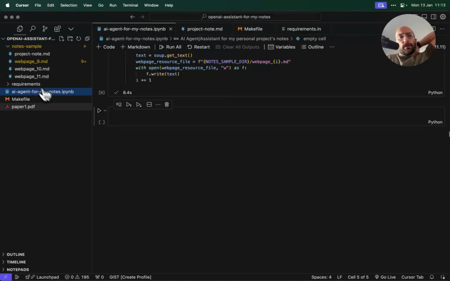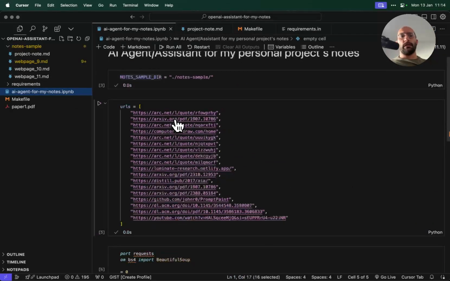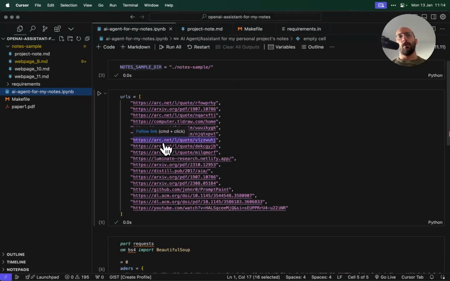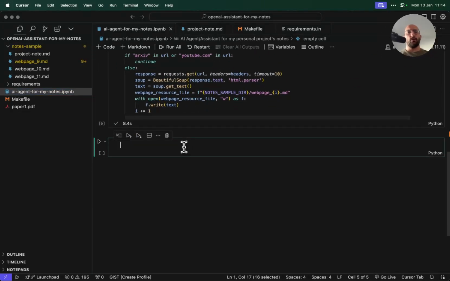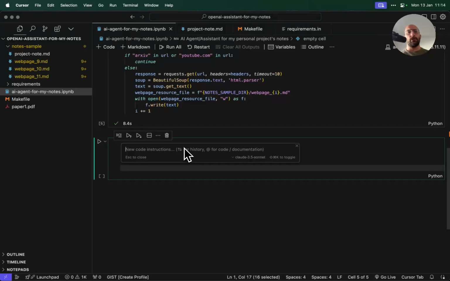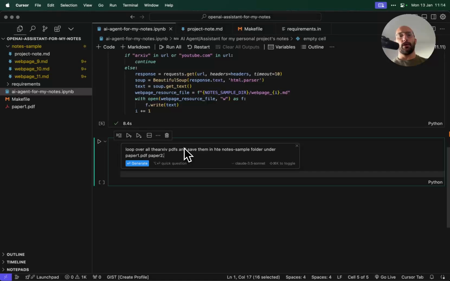That's fine for now. We could obviously, given the list of links, since it's not a lot of them, just go manually there and take the information from there. But we're not going to do that. We did that, and now I'm going to do a little loop over all the archive PDFs and save them in the notes sample folder under paper1.pdf, paper2.pdf, etc.